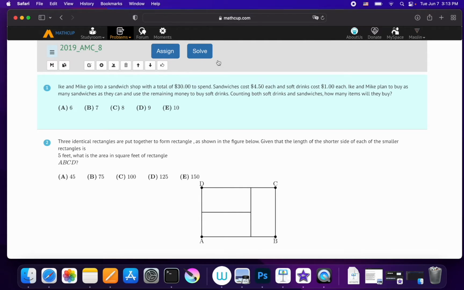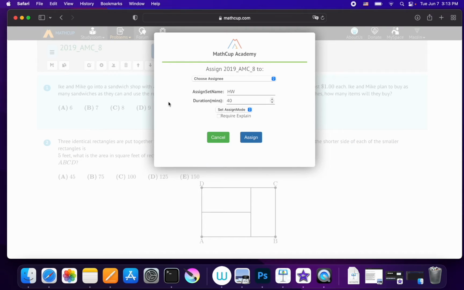I also want to explain that this solve button is if you want to solve it yourself. But here we want to assign to someone. If you click assign, the user interface for the assignment comes up, and this needs some explanation: the information that you need to fill out for the assignment.